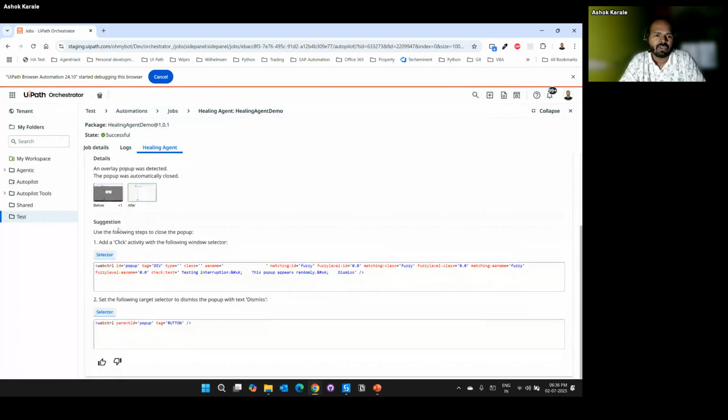Here it's also giving the suggestion to use the following steps to close the pop-up beforehand. So when I run this same automation next time, the healing agent doesn't need to step in. It's not like UiPath is trying to milk money on every healing we do, it is also giving us the option.